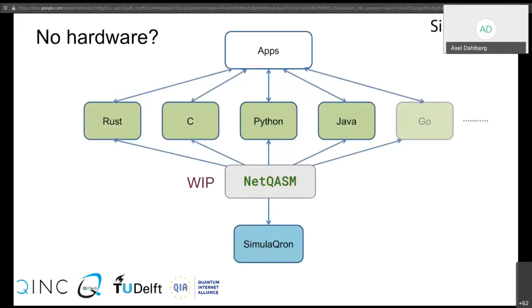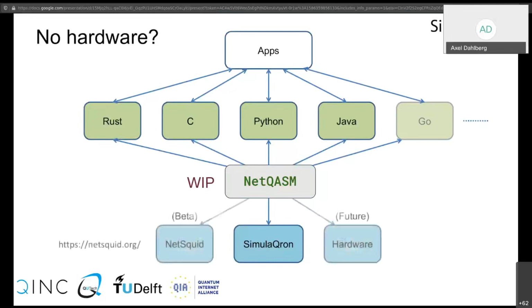In CQC, we also had multiple libraries in different languages. For example, we had one in Rust, which Wojtek made. We had C, Java. There was someone also working in Go, which I think is not fully finished. You could write your application in any of these languages, and it would communicate with Simulacron. But not only Simulacron. We also want to be able to communicate with other simulators. For example, we have a beta version of this with NetSquid, which Rob will present a bit later today. And of course, in the future you will be able to use the applications you write today to run on real hardware.